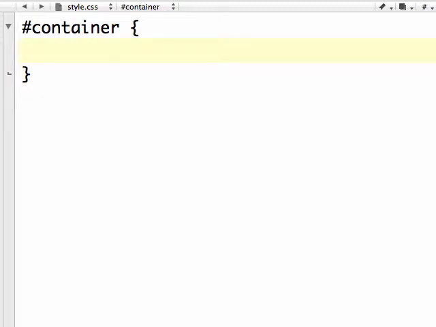Now, we typically have 4 properties in a general container. We have a width, a background color or image so we can see it. We have a margin of auto, and we also have an overflow of hidden. Most of that will not change, but the values will. So let's go ahead and start with the standard stuff. Let's do overflow hidden.